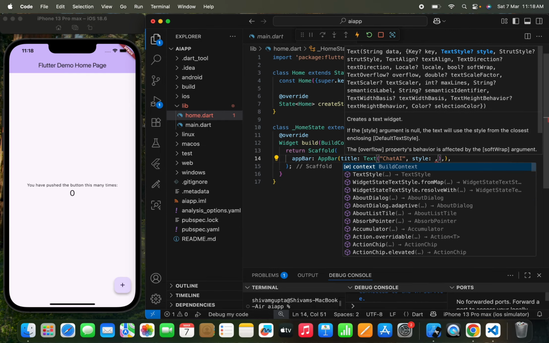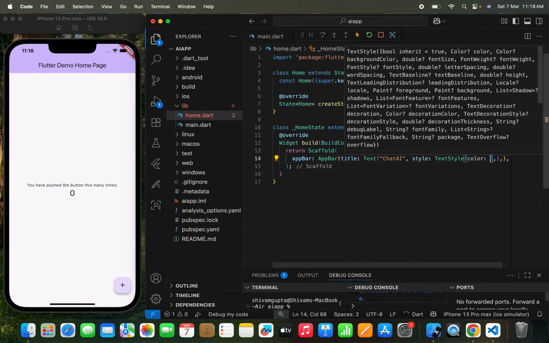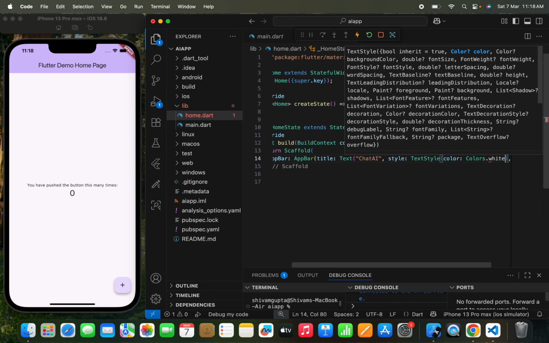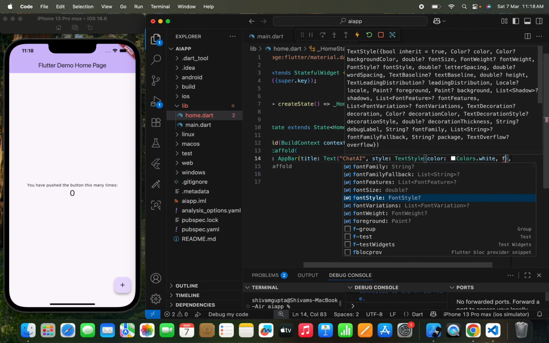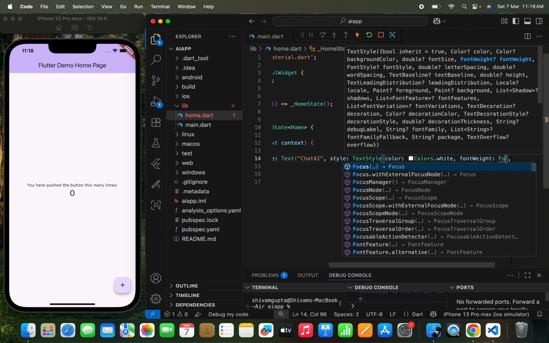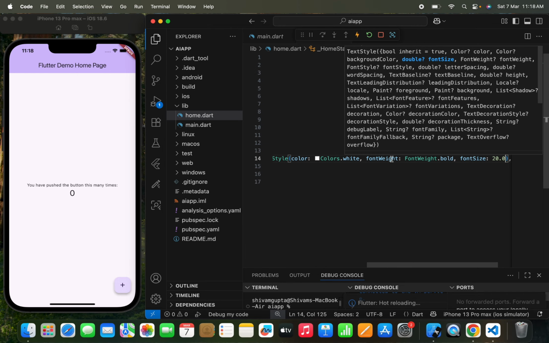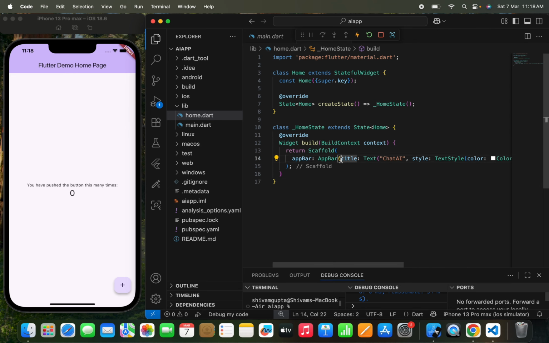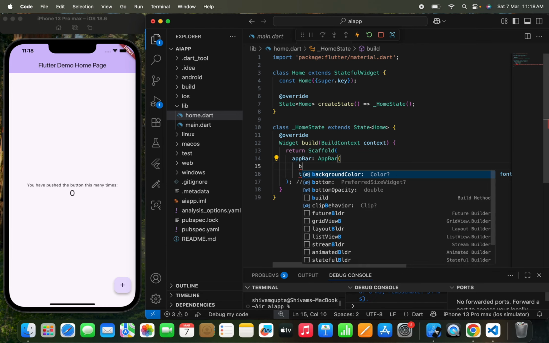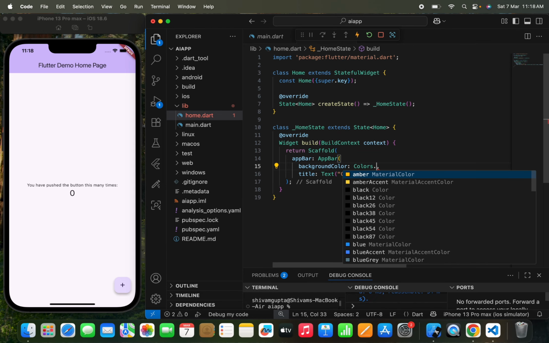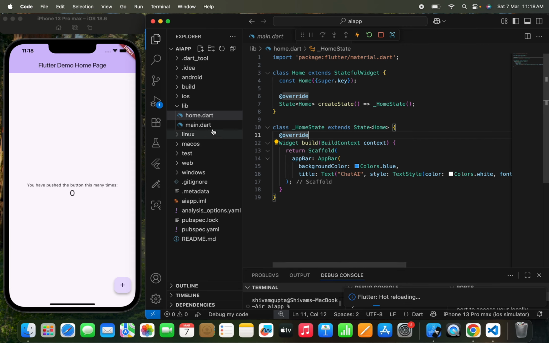So we can pass a style, a text style, color. We can use Colors.white, and for the font weight we can use bold. I guess that will be much better. And for the font size directly we can use 20.0. Now we just need to pass the background color to our app bar. So I need to write backgroundColor, which will be Colors.blue. So this is just a simple screen that we are creating.